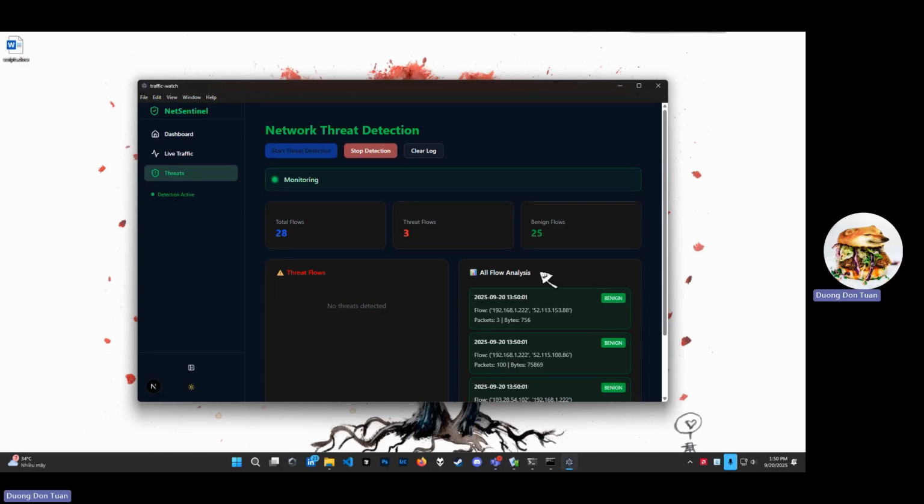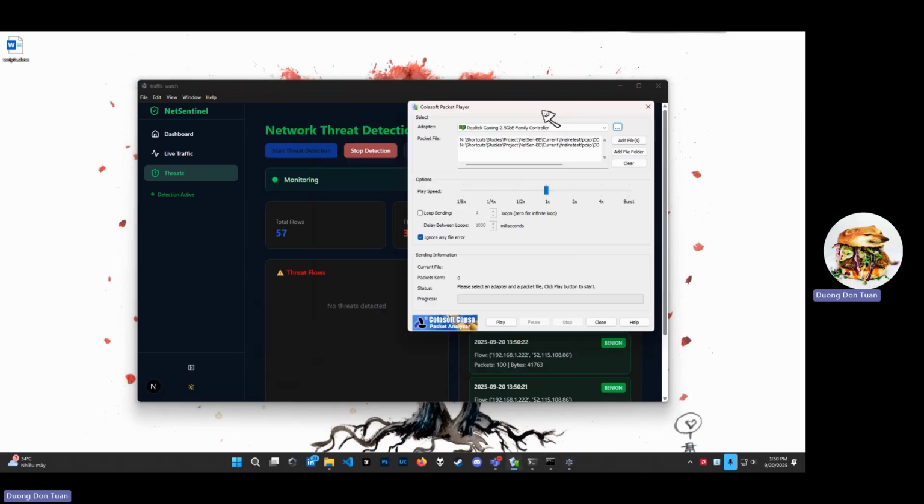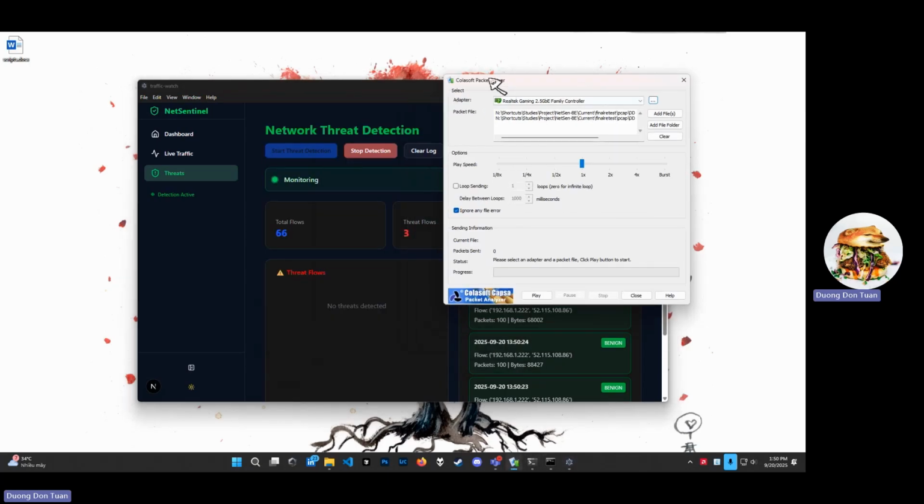So as you can see here, this is the network threat detection system that we developed for our NetSentinel project. I just cleared the log so it doesn't display the threat flows now. But as you can see, it is detecting the benign flows that are happening within the system right now. So if there is a threat, I can use a packet replay application here, and then I will replay a PCAP that contains a threat right now.